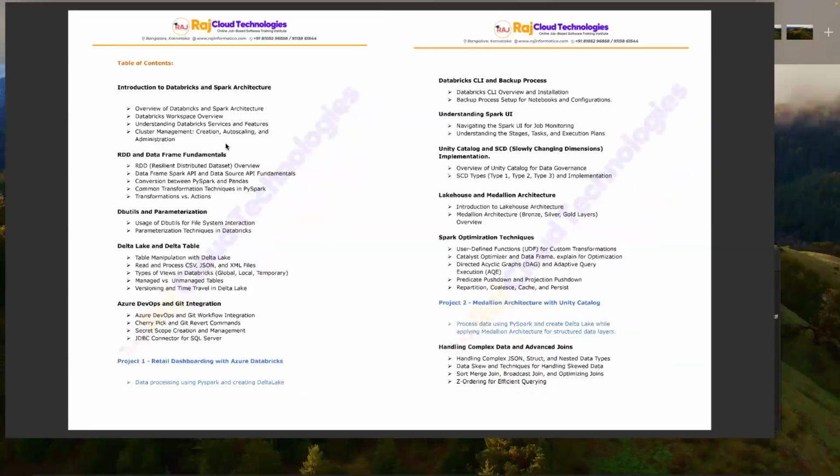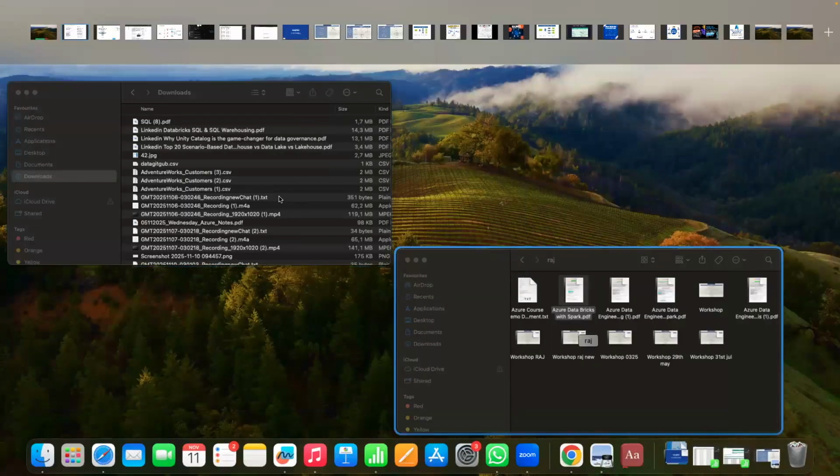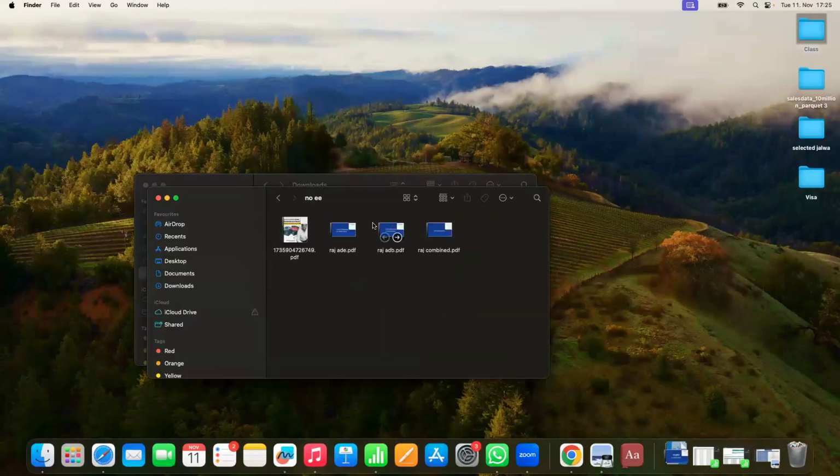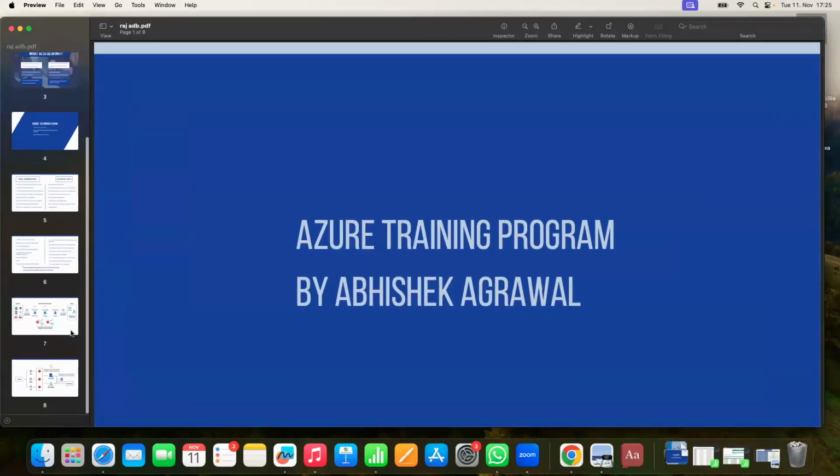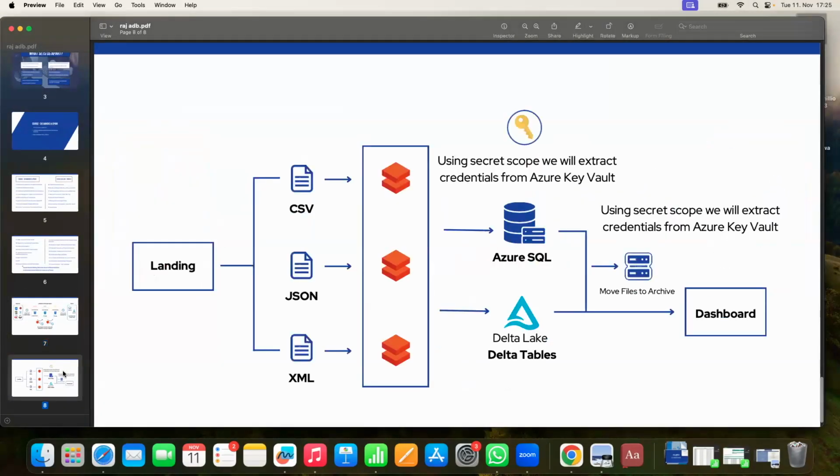And in this particular course curriculum, we will do 2 projects. First we'll do this project, implementing it end-to-end, and we will also implement this other project. So these are the 2 projects we will do in this course curriculum.